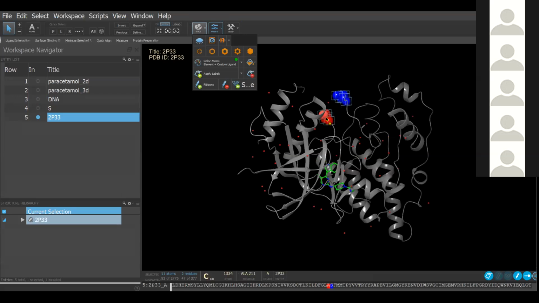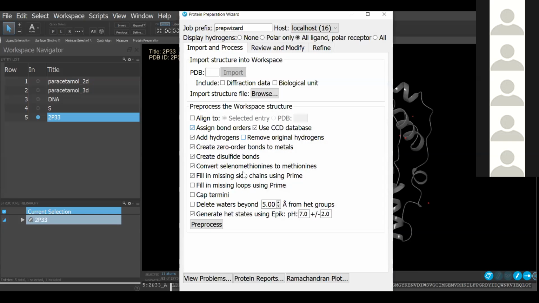So there are a few missing residues, loop regions in this particular structure. So you want to add those. So we'll go back to protein preparation wizard. We'll select the option for filling in missing loops using prime. You select this option here, and it's going to add the missing loops using prime.